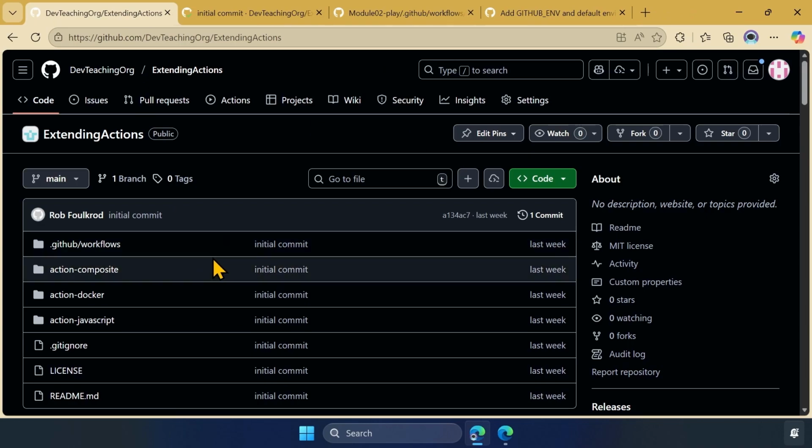But we also have then, as we saw in the PowerPoint earlier, several options when it comes to breaking down and building our individual actions themselves. So we will take a look at all three. We'll take a look at Composite, JavaScript, and Docker. We'll start with Composite. Composite is really the most straightforward.